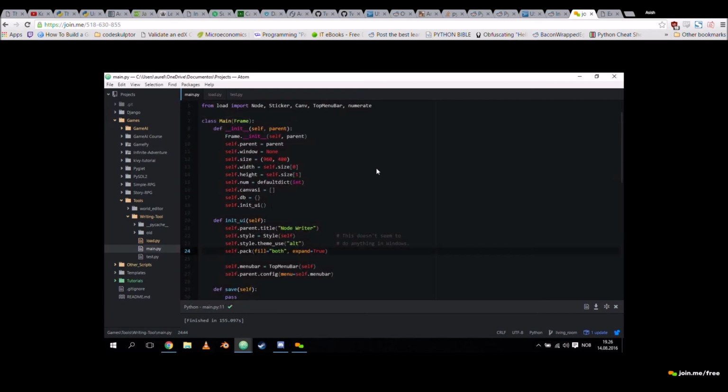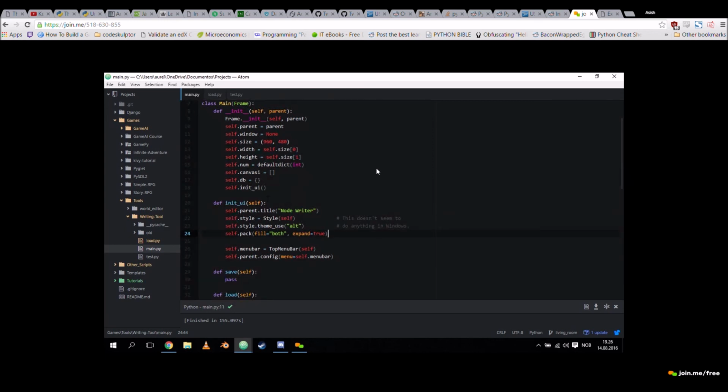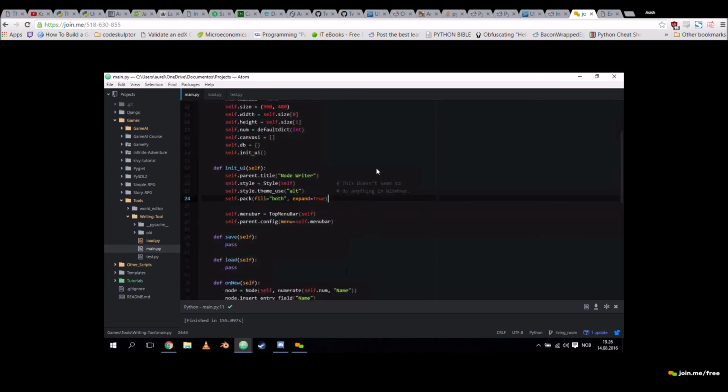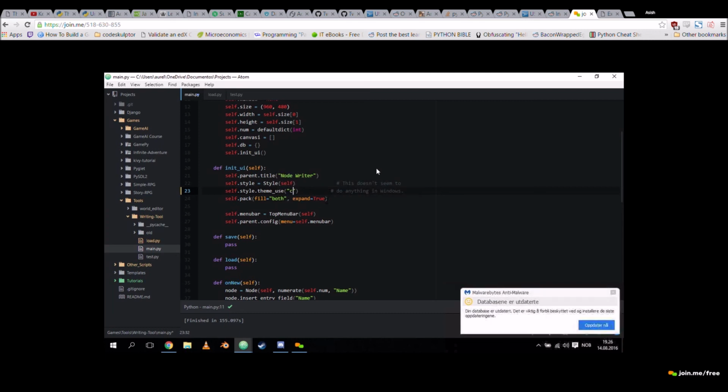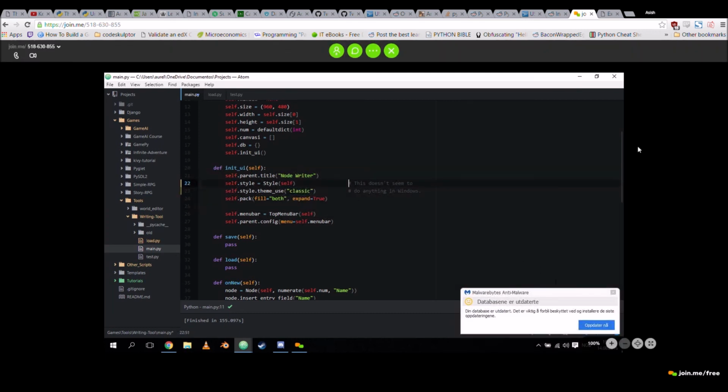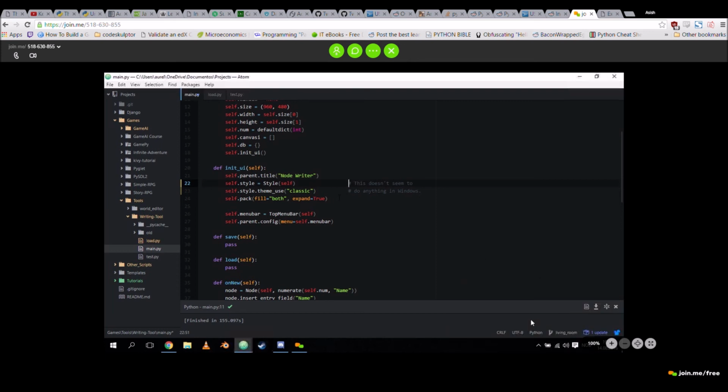I have an init function here, and then I created another init UI. That's because all of this used to be much, much longer. So eventually I moved things into other classes. Oh yeah, and style allows us to theme things using different styles. There's alt, there's classic, there's a few more like that. But I'm on a Windows machine, and it doesn't seem to do anything on Windows, so it doesn't matter.